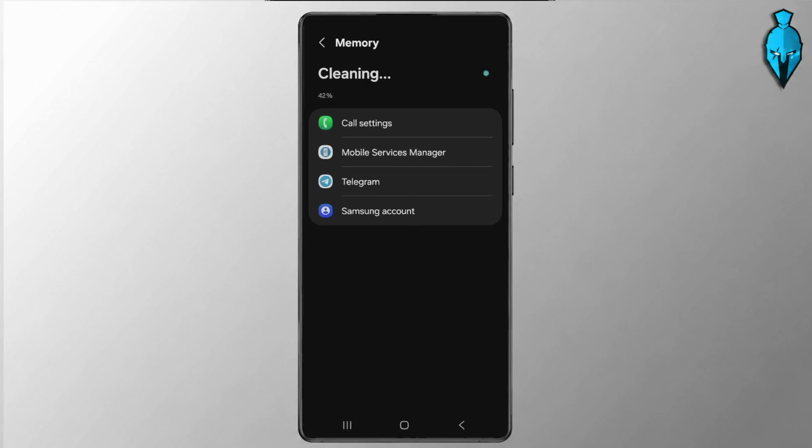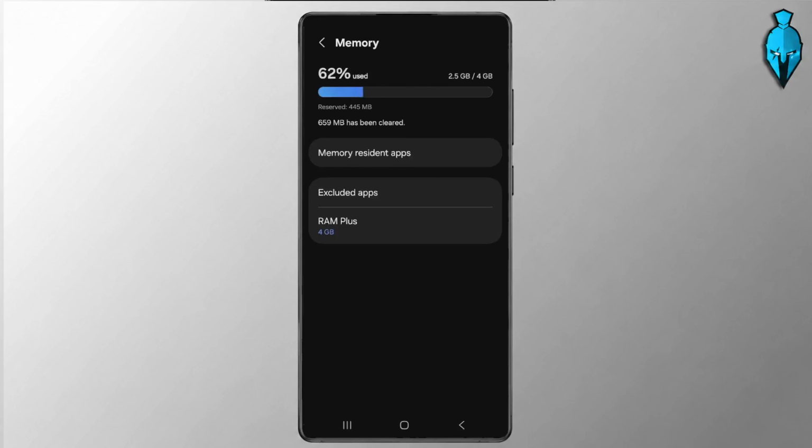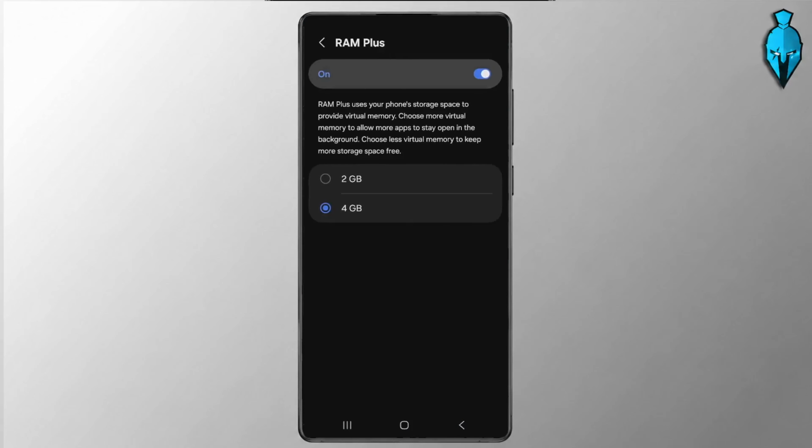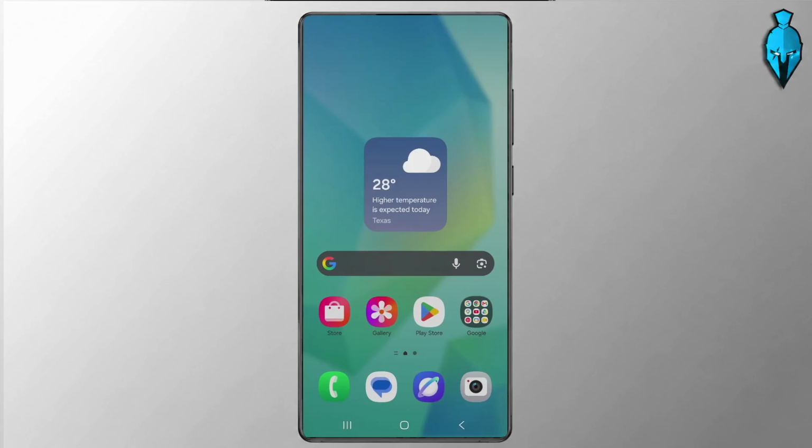You may also see a RAM Plus option, which uses part of your storage as virtual memory, and you can adjust this setting if you want your phone to keep more apps open in the background. As you can see, this is right here. It's set to the highest option for me. Repeat these steps whenever your phone feels slow or too many apps are running.